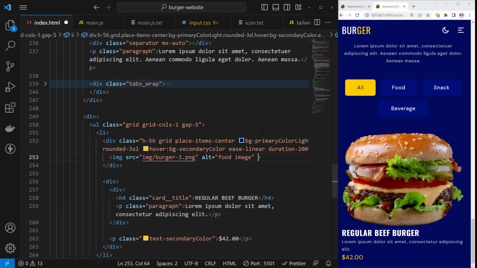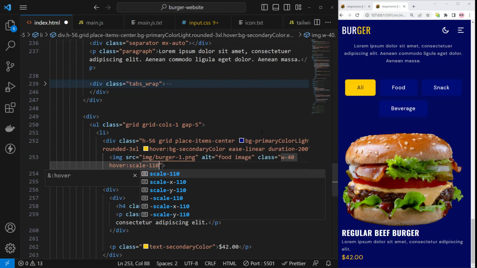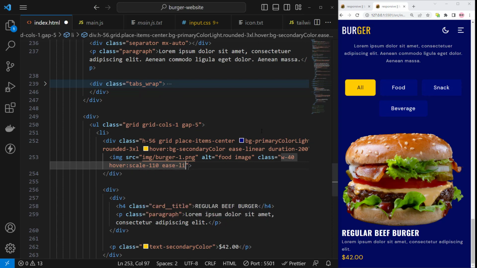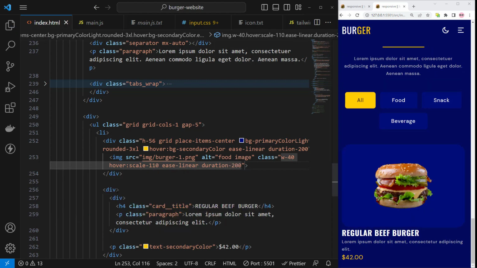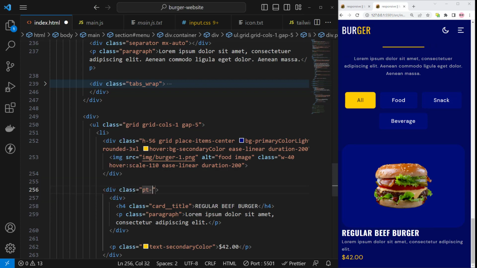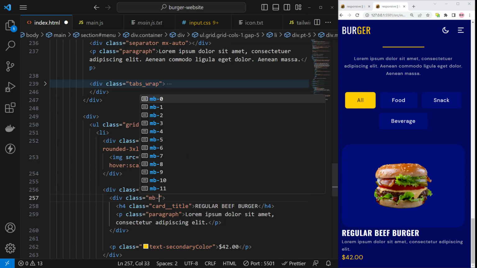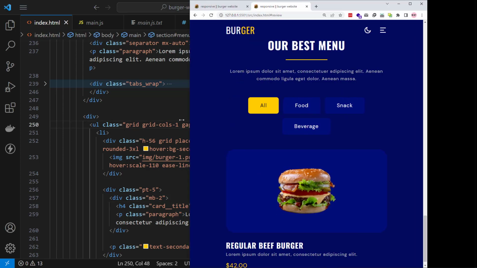Now I am going to target this image tag, give it a class equal to, I want to add some width, so let's say w-40. Then I want to add hover effect, so let's say hover:scale-110, ease-linear, duration will be 200. Now save it. Let's target this div, give it a class equal to pt-5. In here let's say class, I want to add margin bottom, so let's say mb-2. Now save it. Now we can focus on the large and medium screen.